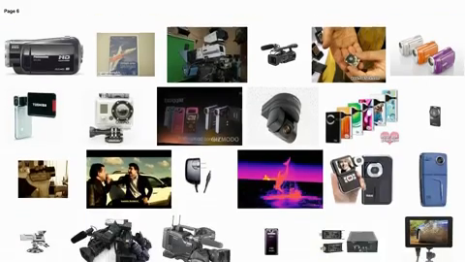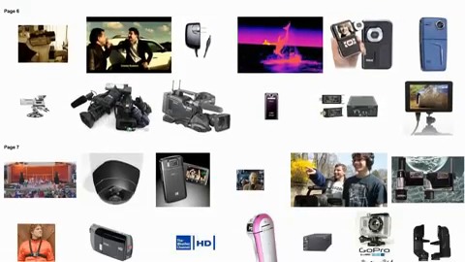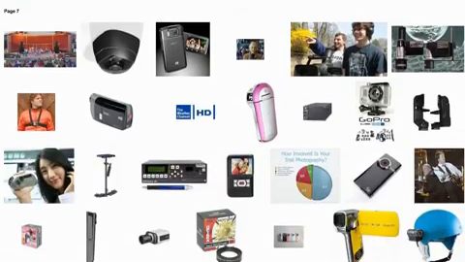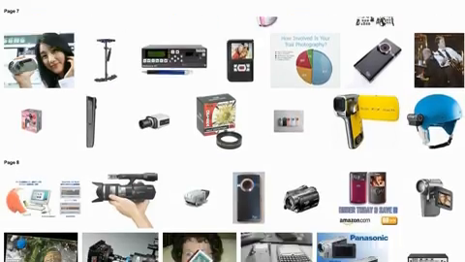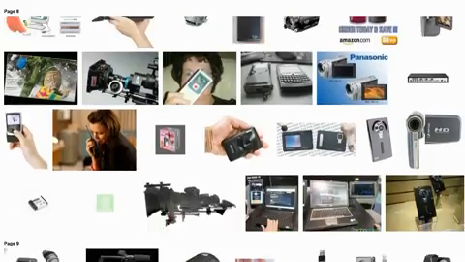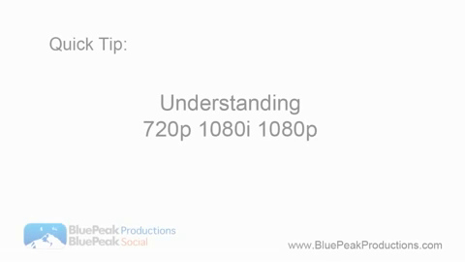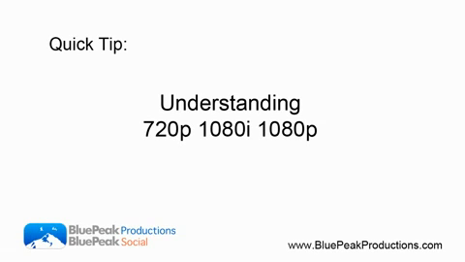Now, while there are many factors into buying a camera, and this quick tip certainly hasn't answered all your questions, hopefully you're one step closer to navigating the array of different choices for cameras, and you're one step closer to understanding and picking the right camera for producing wonderful content.